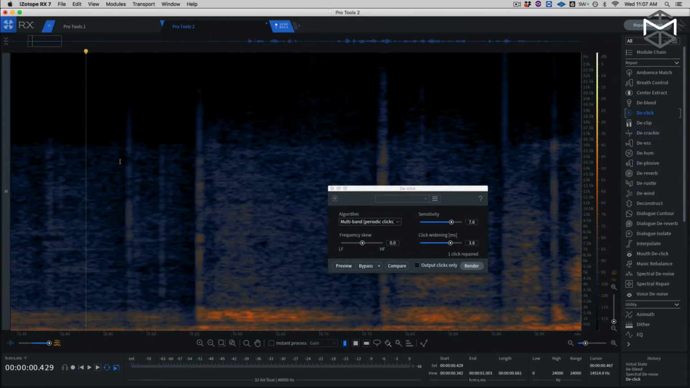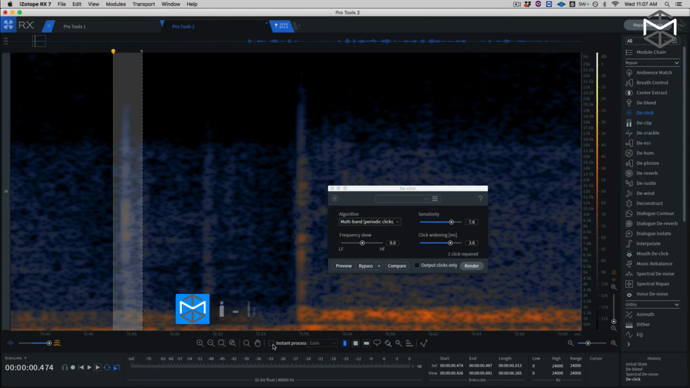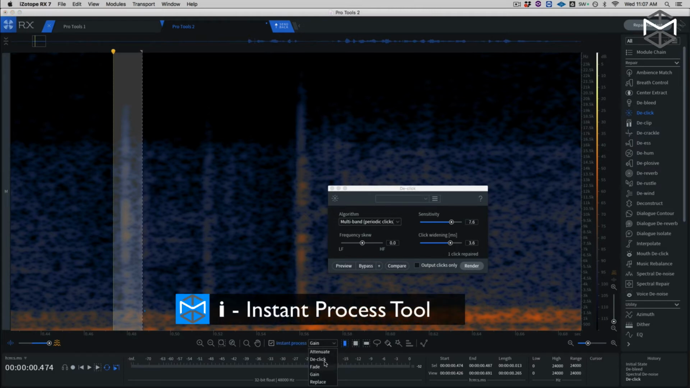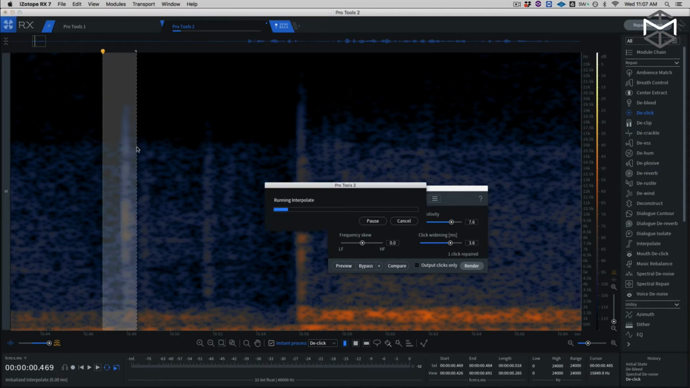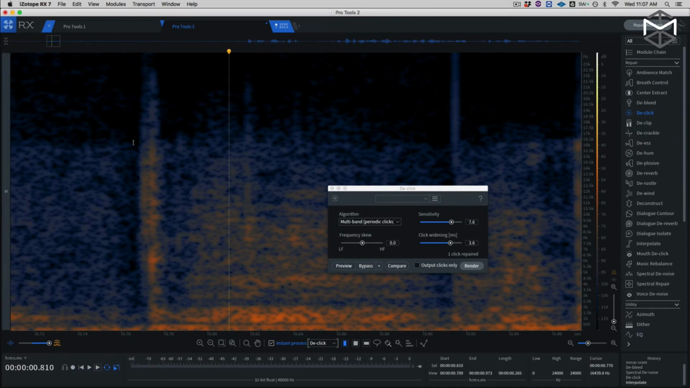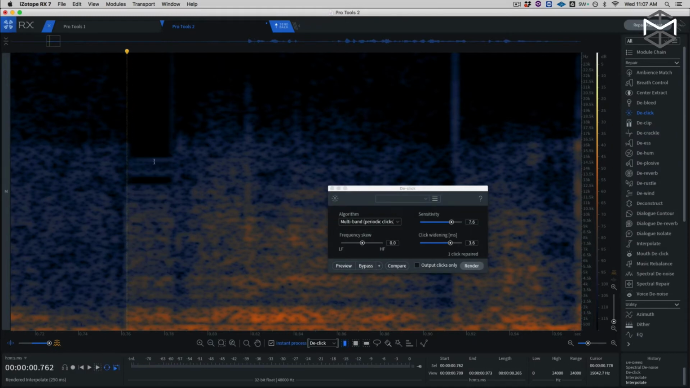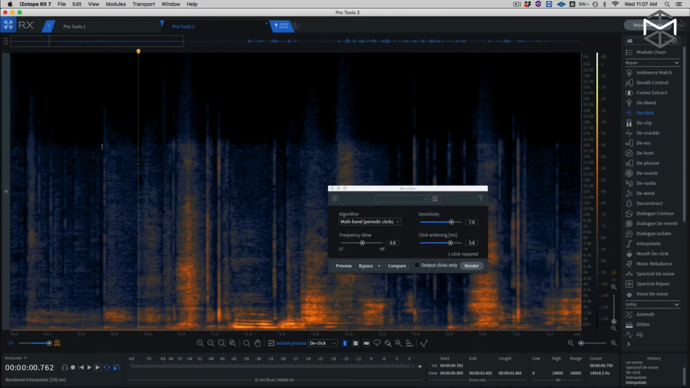Much better. And what I'll do here, I'm going to change my instant process to the click. Let's see what we got.